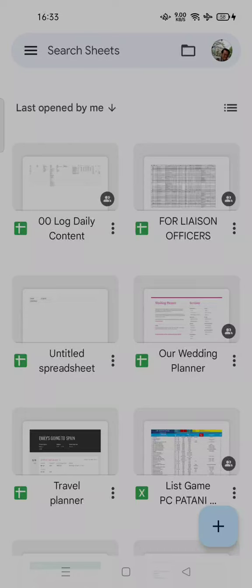Today I'm going to show you how you can share the Google Sheet with your friend. So all you have to do now, you can open the Google Sheet. You can try to open via browser, or you can install the app.